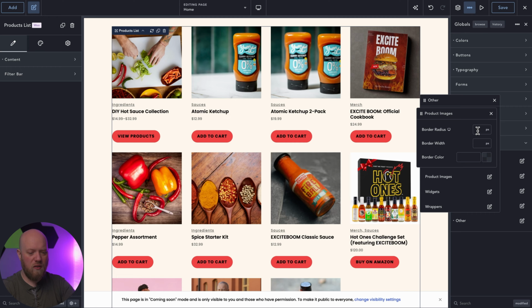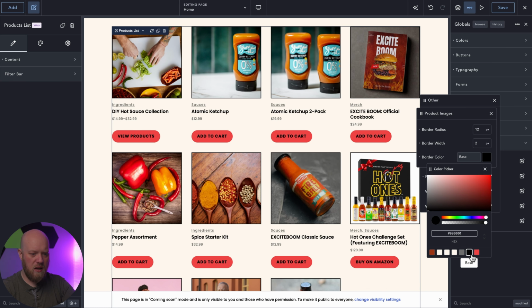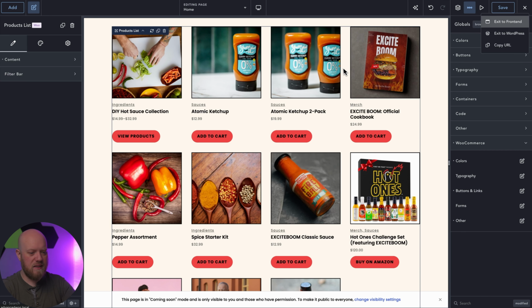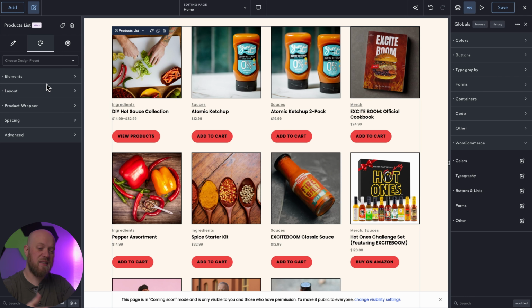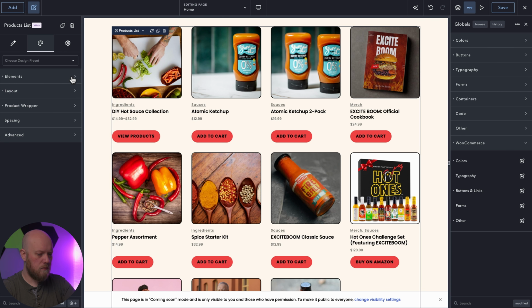And next we want to go into other, and then we want to go to product images. I want to set a 12 pixel border radius there, a 2 pixel border width, and a border color of our base color. Now you'll notice that the border radius didn't actually apply here. More than likely there's a setting here somewhere. Since this came with the design set, it might have some settings for the image element. So let's go in here and see if we can clear out this border radius. And now it's going to actually use the global setting. So that's perfect. I'm pretty happy with that.